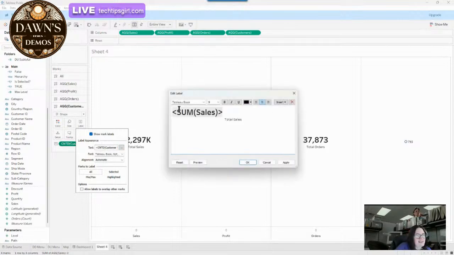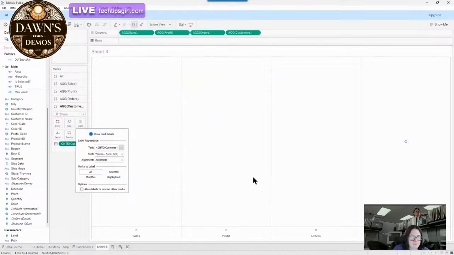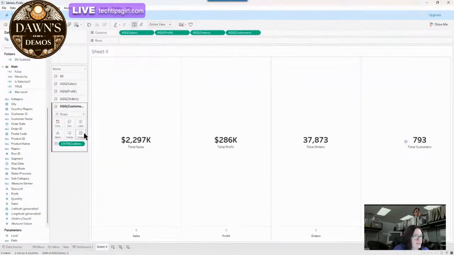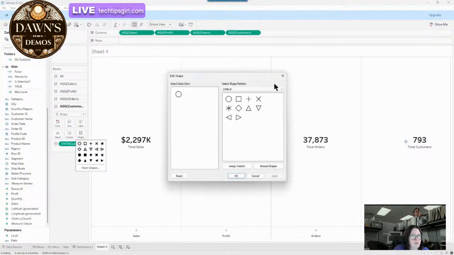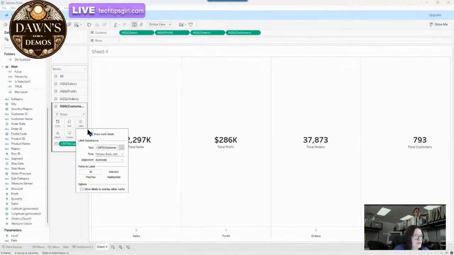And so you might text me back and be like, Dawn, did you know there's a faster way of doing this? And I'll be like, okay, great. I'm open to suggestion. So total customers, and then change the shape, and then change the label to center aligned.